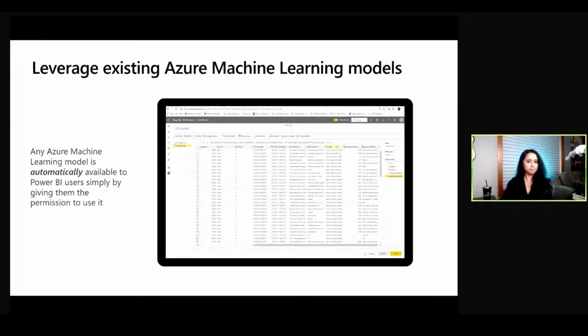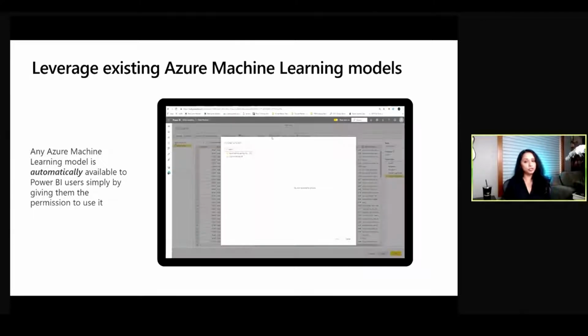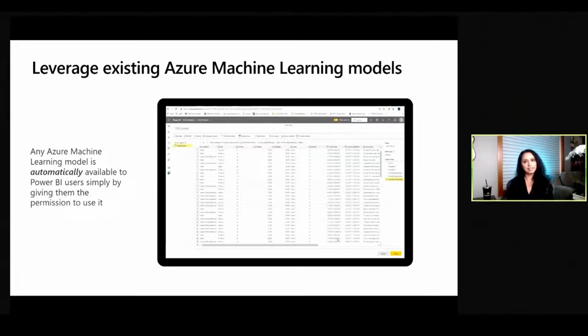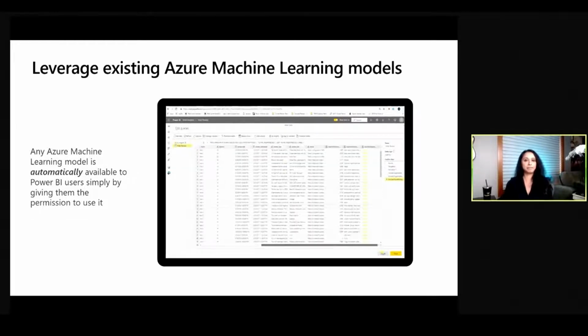So not only do we give you the ability to use the automated AI that is built right within Power BI, but also to leverage anything that has been built by existing data scientists in your organization.